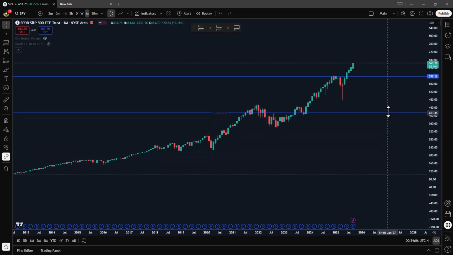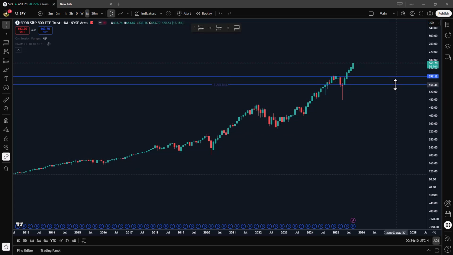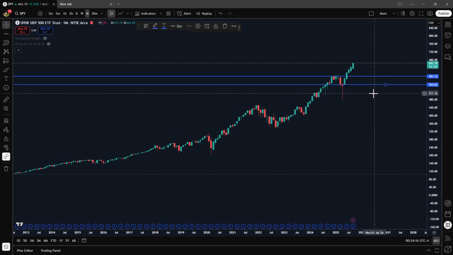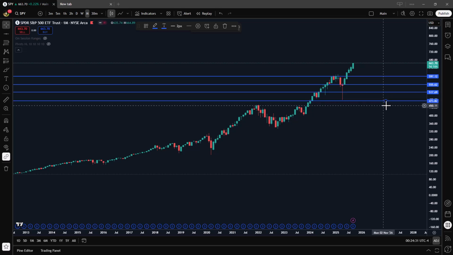I just do the shortcut key, which is Alt H. So I'm going to find another area. So maybe something like that. And then I might do another one. So I'm going to do Alt H. And that does another horizontal line. Maybe something like that. And then if I do another one, I can say something like this.